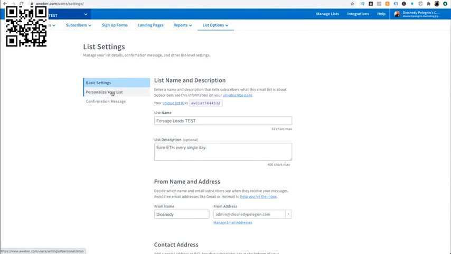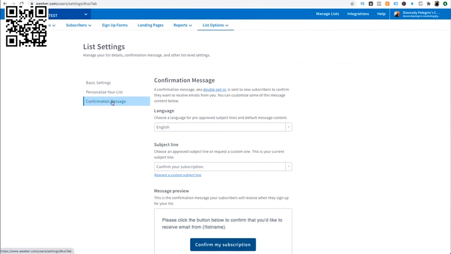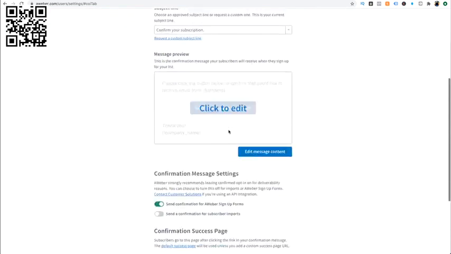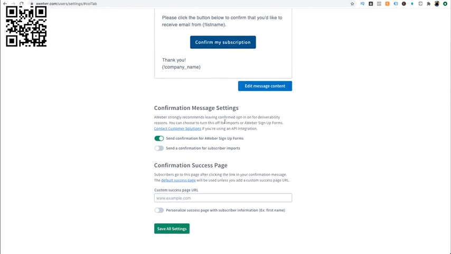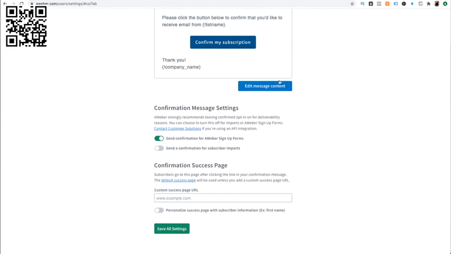So really where we want to go is right here to confirmation message. So again, under list options, confirmation message, we want to go right here to the confirmation message settings, and we want to turn this off. You can read this if you want to. All I'm going to do is hit yes. What that does is that turns off the double opt-in.